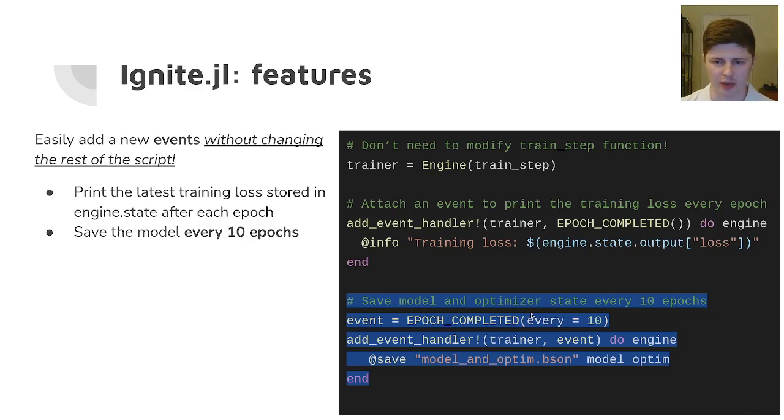So you can see how quickly you can stack events and different behaviors without having to modify any kind of loop. And this is easily, like, every 10. There's also a keyword once if you only wanted to fire on the 50th epoch, say. There are all kinds of options like that.